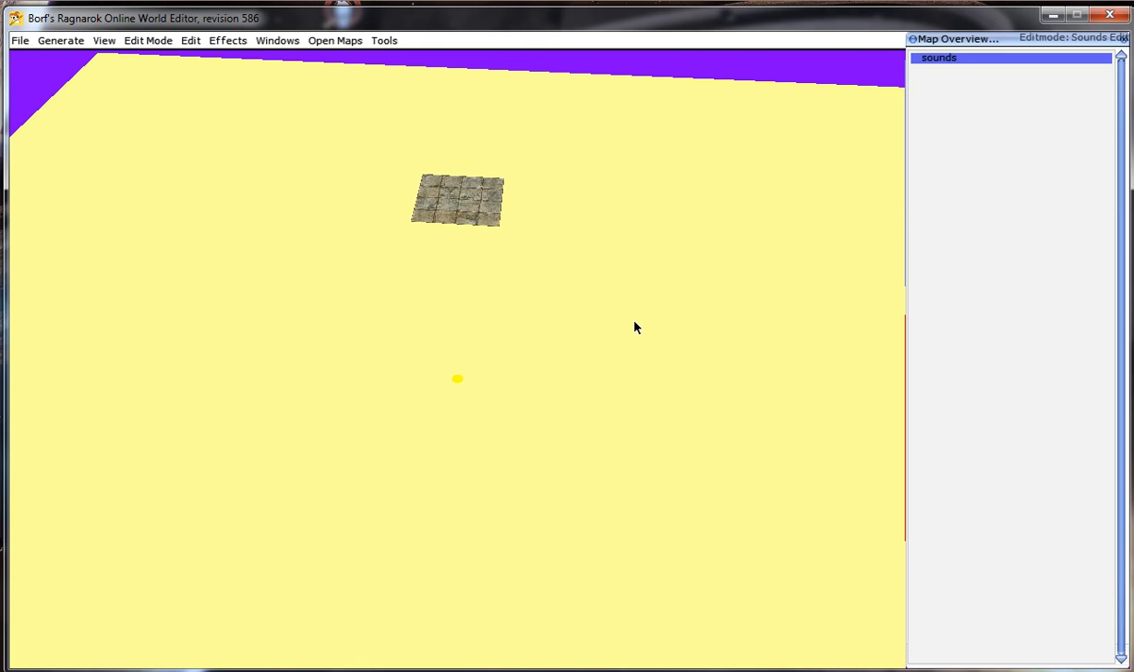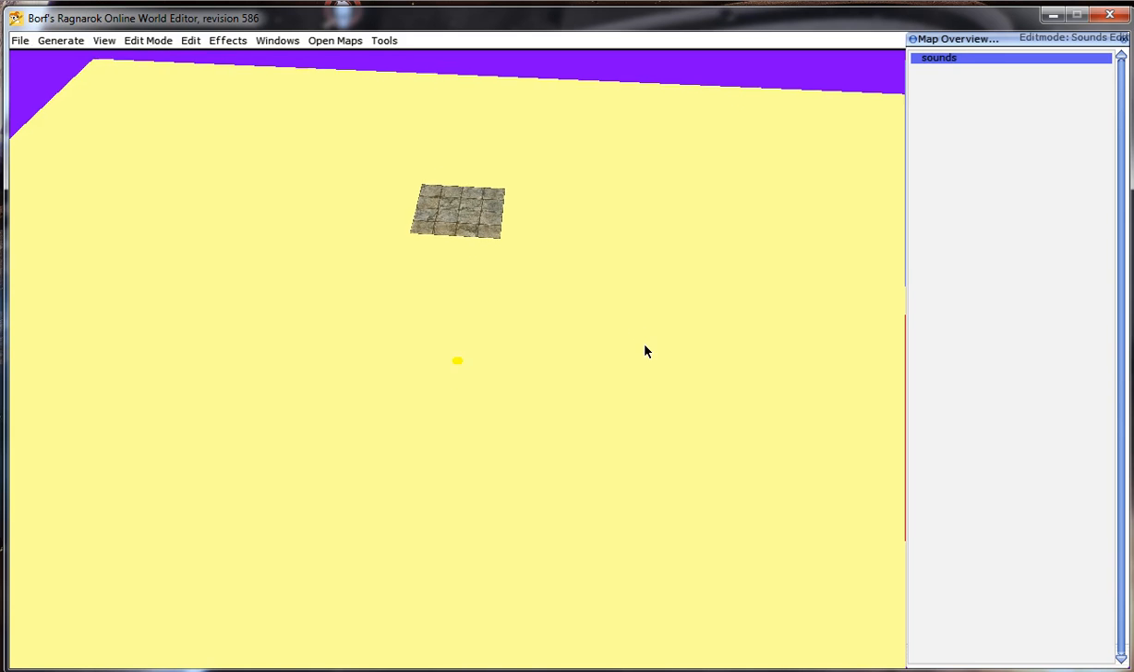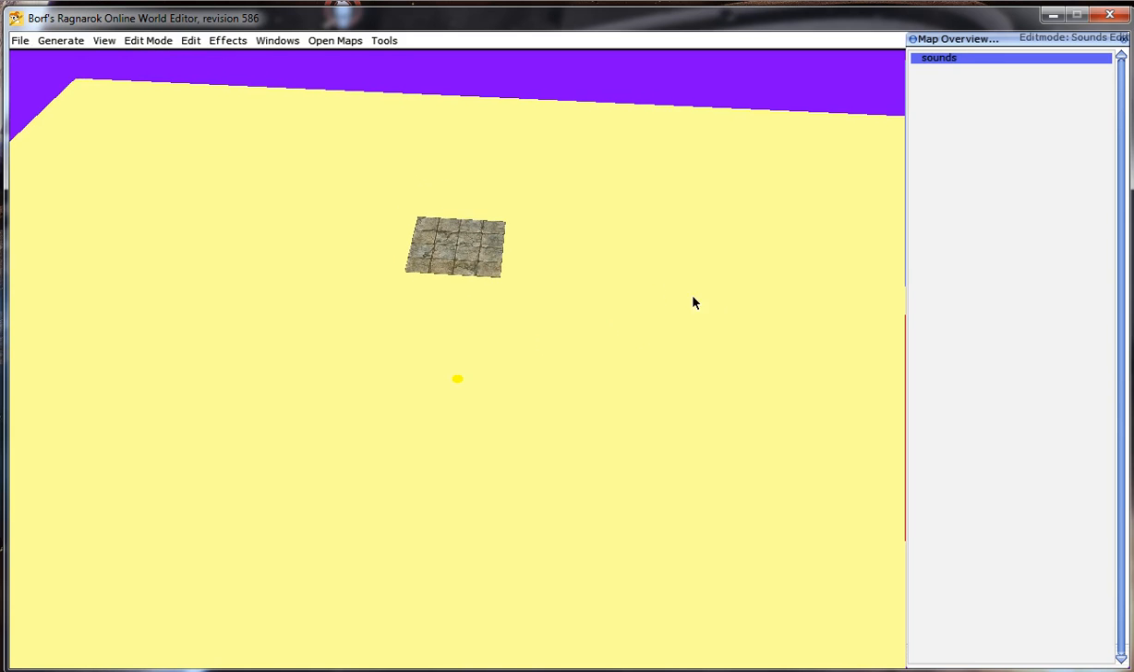So the topics for this particular tutorial will be covering terrain, models, GATs, and light maps, and just specifically hotkeys and quick tip guides. All right. So let's start with the terrain.